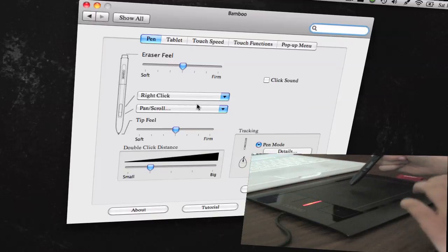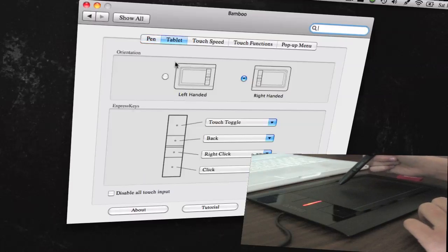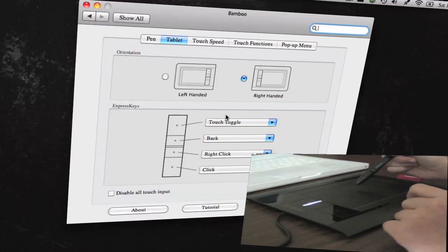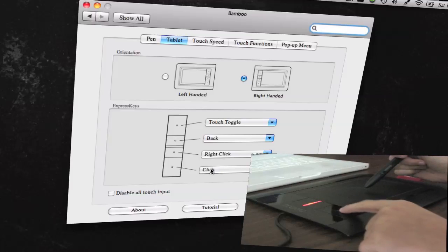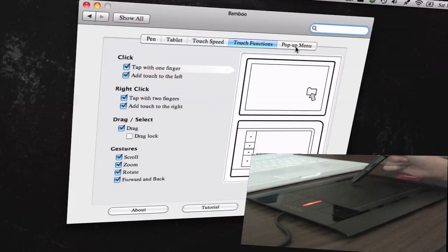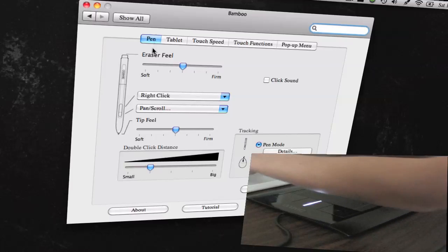I'm not going to get too much into detail on here, but you can see you can adjust the eraser feel and do all this really awesome stuff that can make the use of the pen really intuitive and nice. Then down here you have your keys over here that you can adjust. You can make this the touch toggle. You see this one, like I showed you before, is the click button. And you can adjust if you're right or left-handed. Just a ton of cool stuff in here, guys, some fun stuff to mess around with. It'll show you a demo of how to touch it and do all this stuff. It's really awesome, guys. It's really nice and useful.